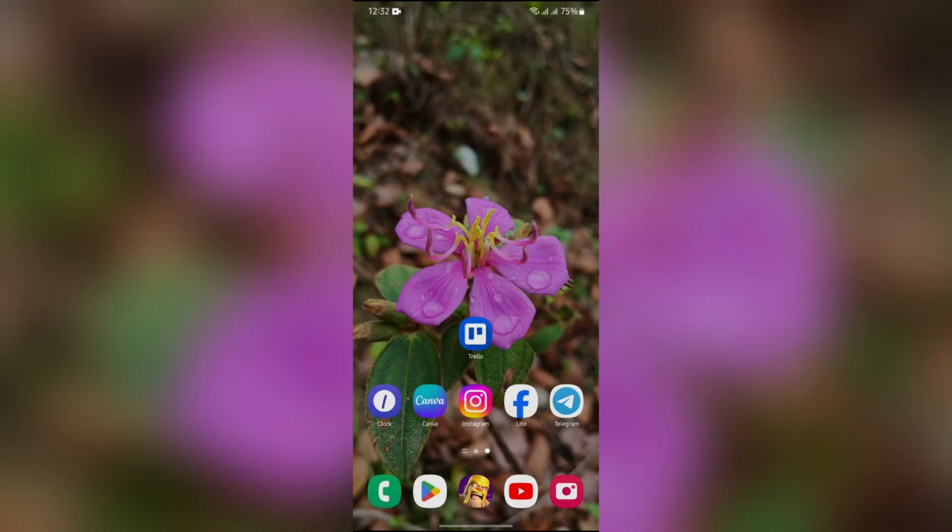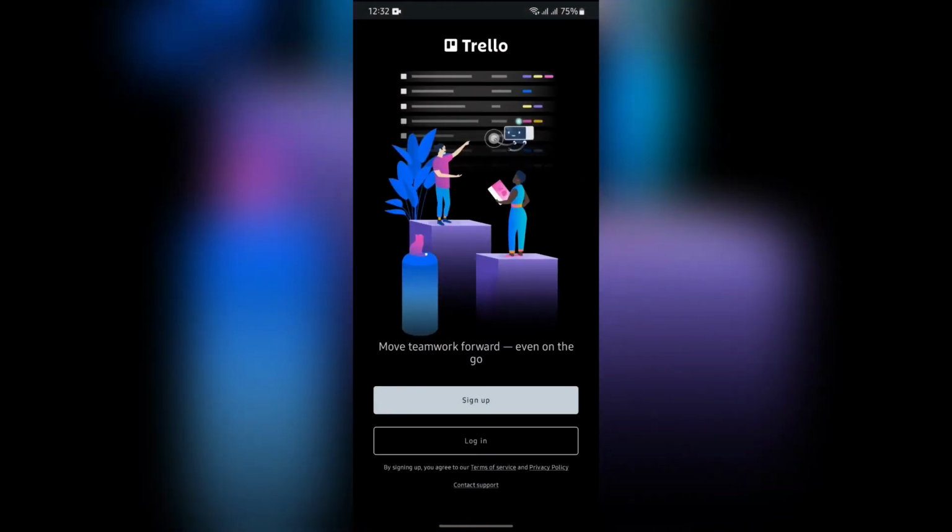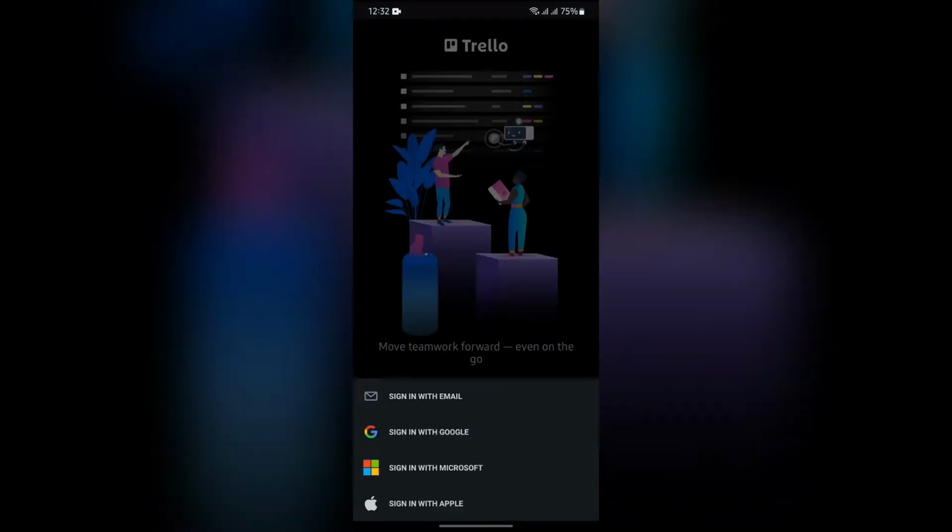In order to use Trello step by step, you just simply have to open this Trello application at first and this homepage will appear. Now you just simply have to tap into this sign up or login button at first, and after that tap into any option which is suitable for you. I'm tapping sign in with Microsoft for now.